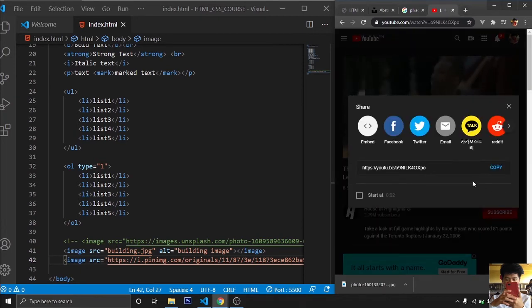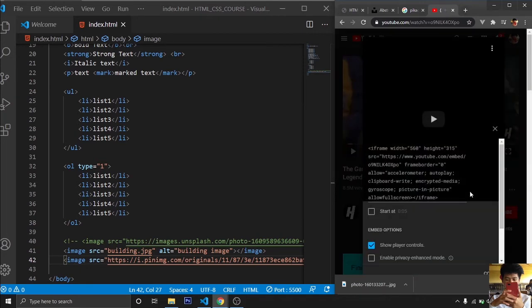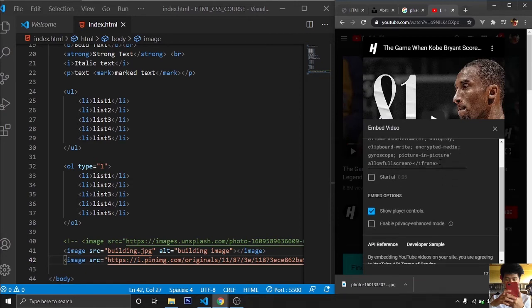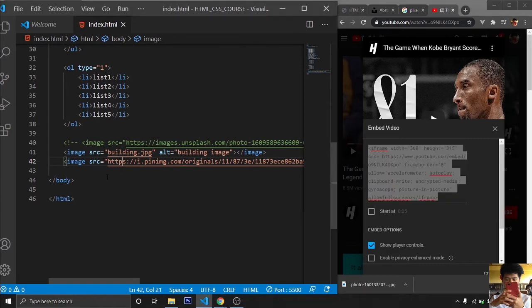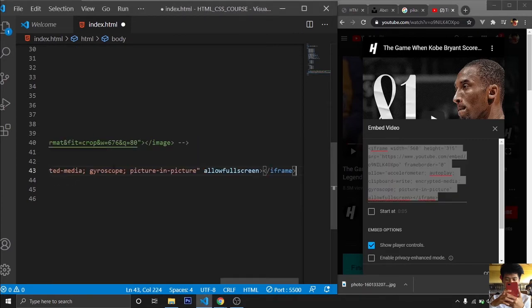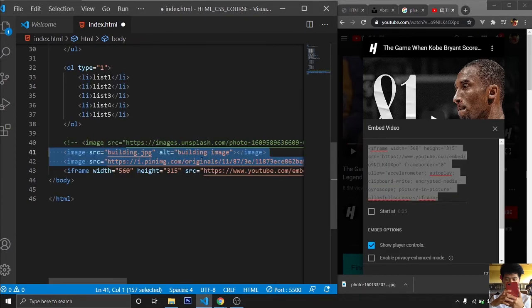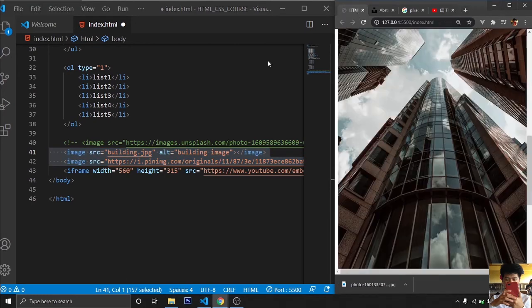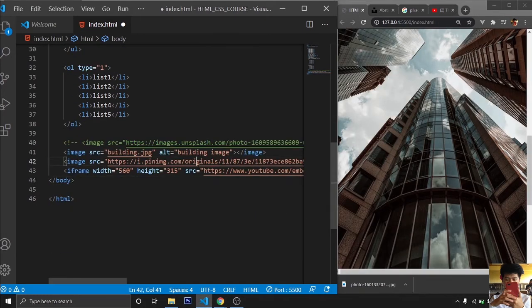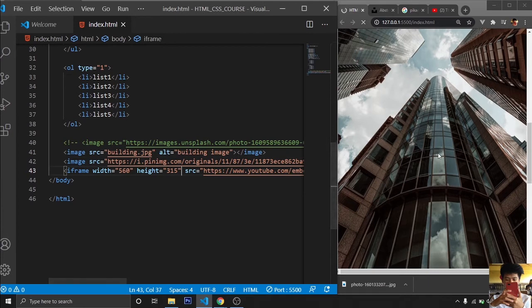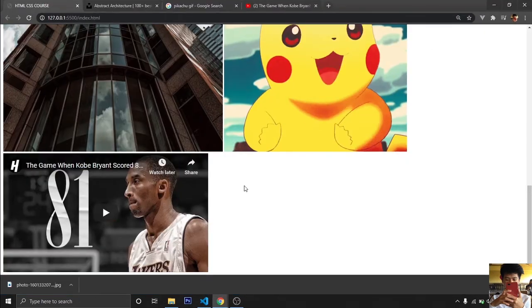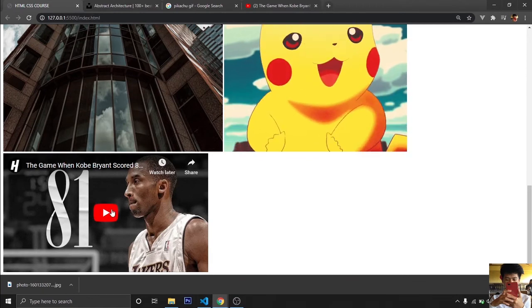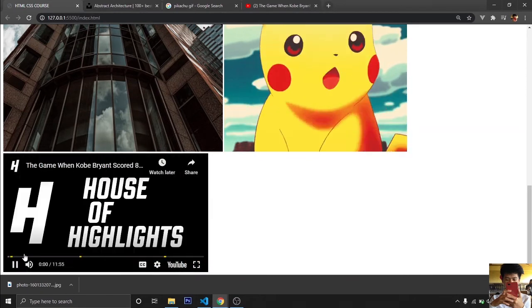Then embed, and grab this iframe and paste it here. This allows the video to load in the HTML using the iframe tag. And here's the YouTube video, the highlights of Kobe Bryant. You can play it here.